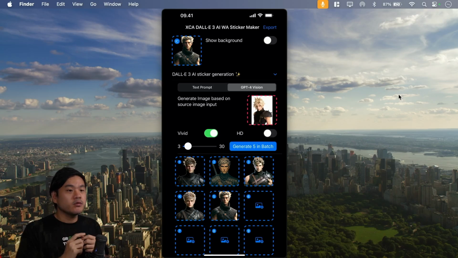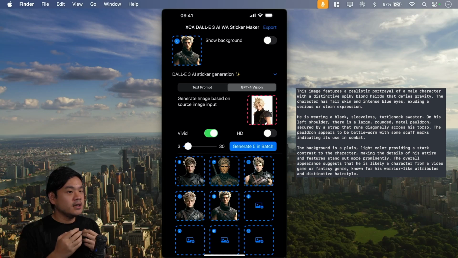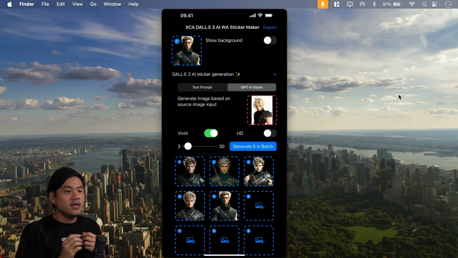The image input will be provided to GPT-4 with Vision, so it can describe the image in detail as text. Then we'll use this text to prompt DALL-E 3 to generate an image. Now let me show you a quick demo of the app in action.